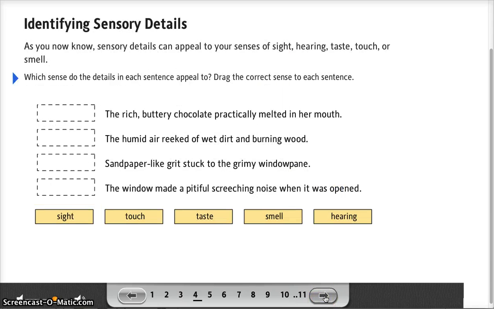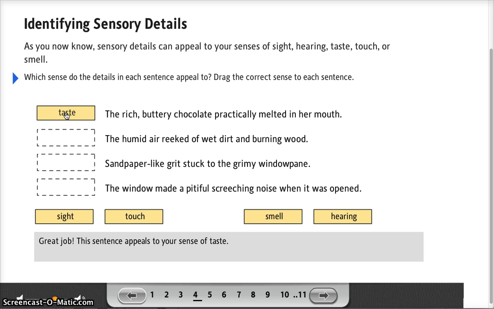As you now know, sensory details can appeal to your senses of sight, hearing, taste, touch, or smell. Which sense do the details in each sentence appeal to? Drag the correct sense to each sentence. Okay, so let's see if we get this right. First example says, the rich, buttery chocolate practically melted in her mouth. If you were thinking taste, you were correct. Next one. The humid air reeked of wet dirt and burning wood. If you're thinking smell, right again.